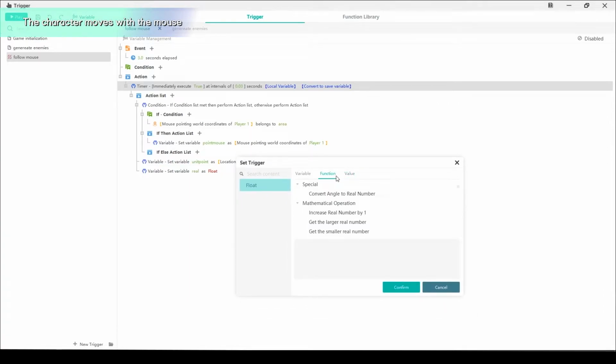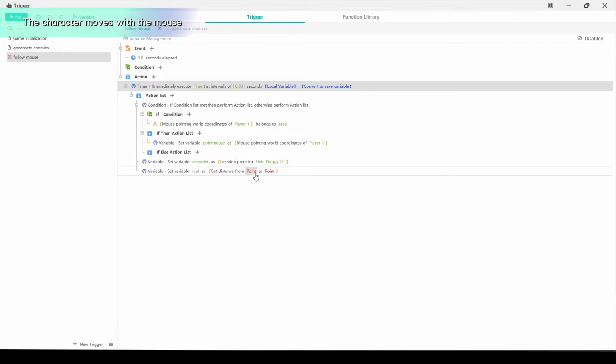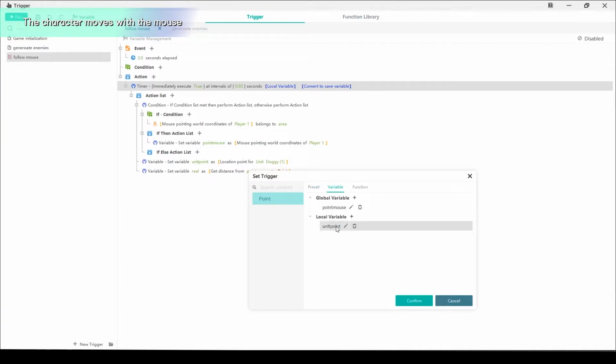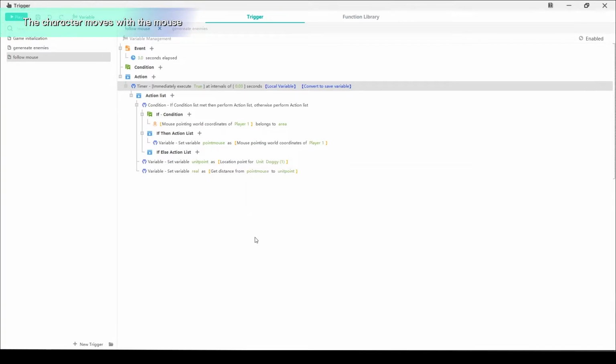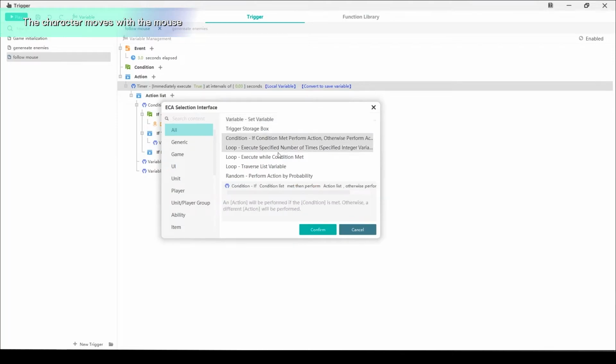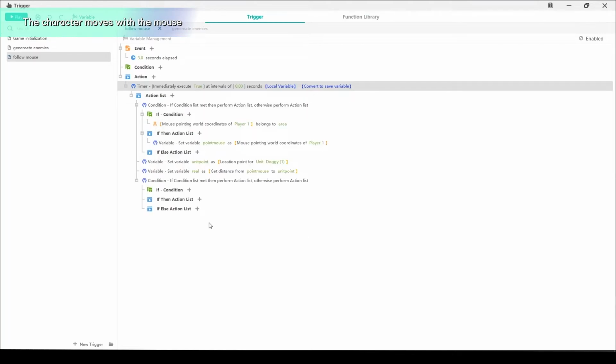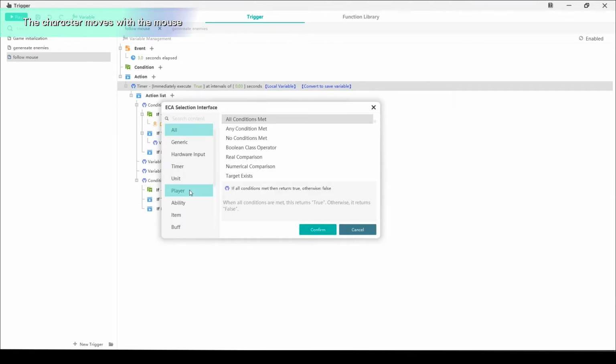Add another if condition action list. Choose Real Comparison in Generic. If the real distance is less than or equal to 30, then the character will move to the mouse point.